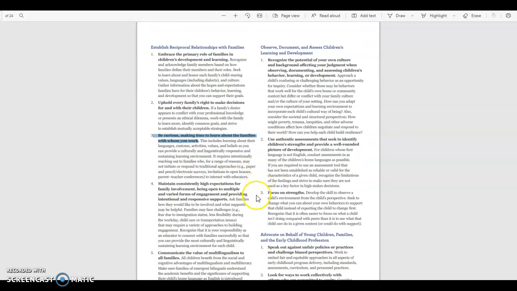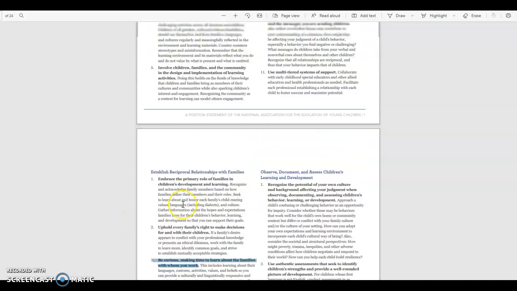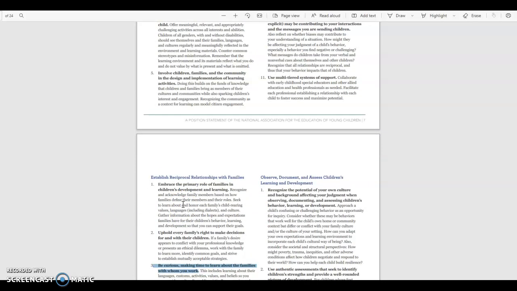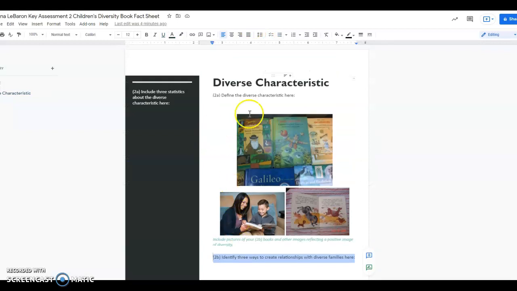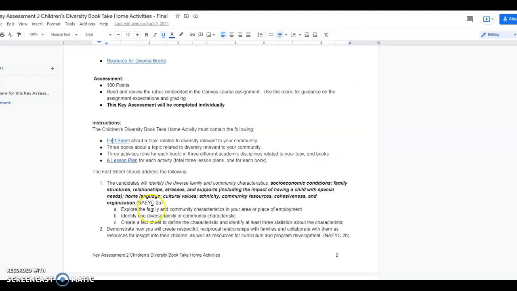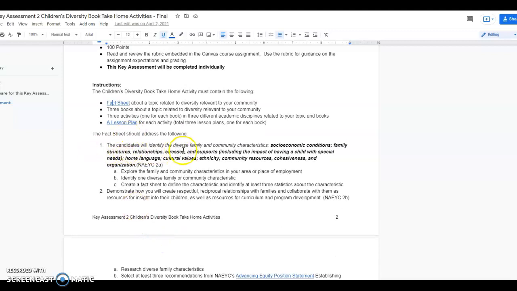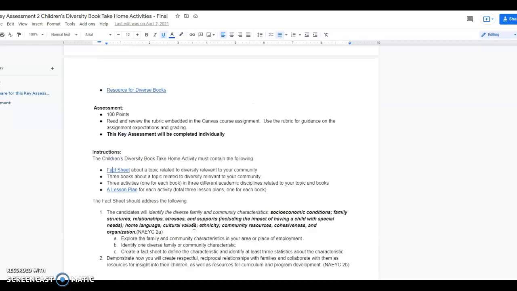So advancing equity, you need to read it, you need to understand it in order to move on from the three little activities. So that is this part. The three diverse characteristic books sounds really easy. However, let's go back to the instructions. So the candidates will identify diverse family and community characteristics, socioeconomic conditions, family structures, relationships. Well, that sounds fine, but how do you locate that information?